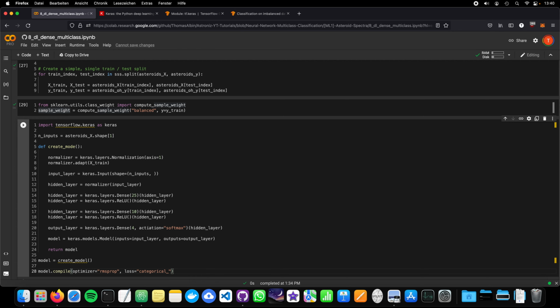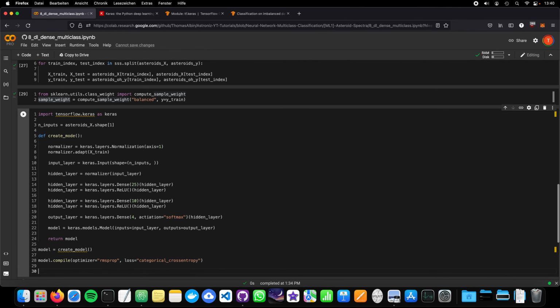The loss function is a categorical cross entropy. If you have, for example, not one-hot encoded labels, but simply integers like 0, 1, 2, 3, 4, and so on, you need the loss function sparse categorical cross entropy. But here we have our one-hot encoded labels.